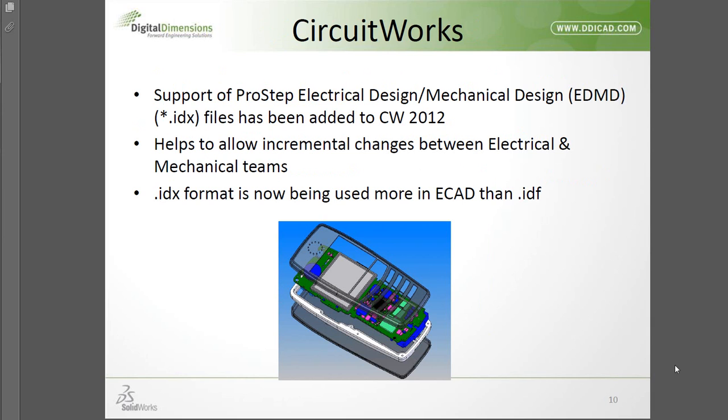2012 in CircuitWorks. So the big change in CircuitWorks 2012 is the support of EDMD ProStep format. It has an IDX extension. So that's been added to 2012. It helps to give incremental changes between electrical and mechanical groups. And we're starting to see that this IDX format is gaining traction, and it's starting to be used more than the IDF format in some cases.